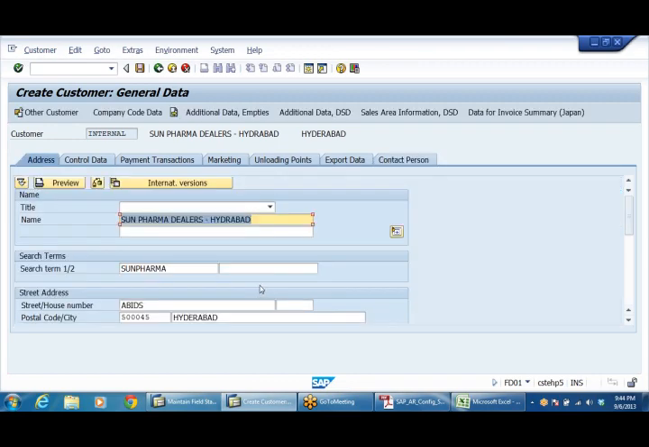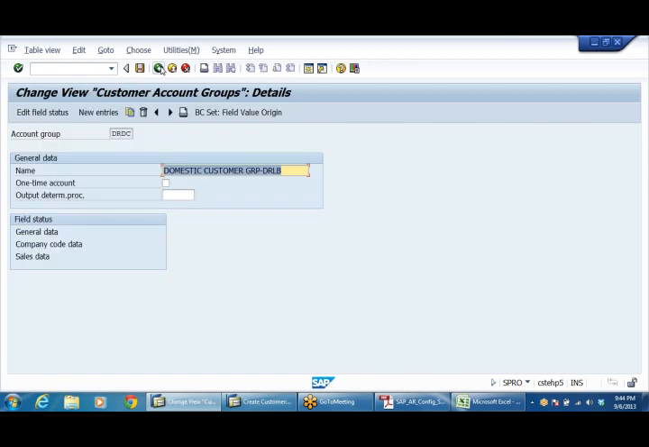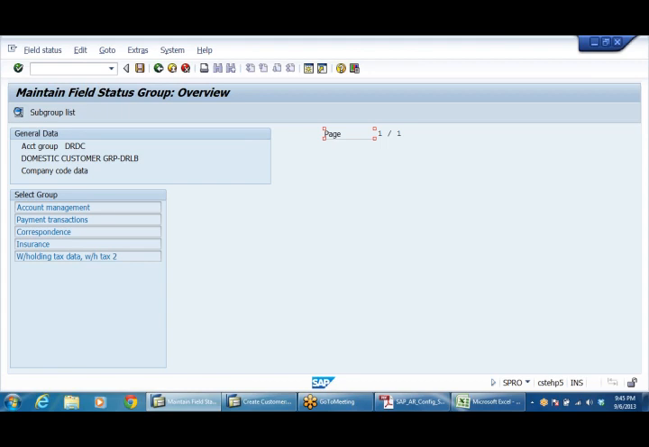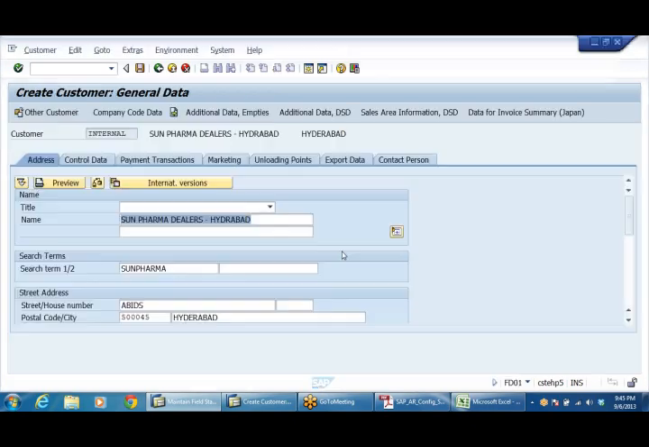Now apart from the address, I need some company code related data. So company code related data, see here when you come back, company code data. Here what I have done, account management, double clicked, reconciliation required entry. Let us see here, company code data. So all this data is customer related data.